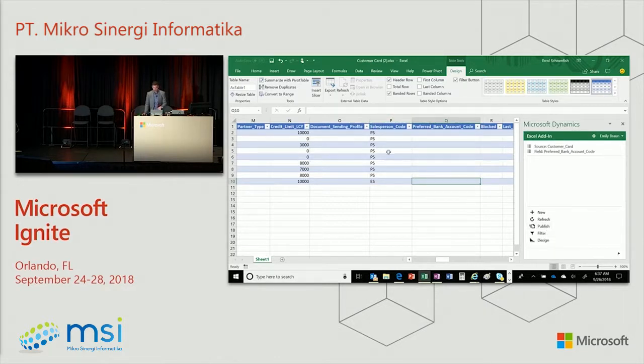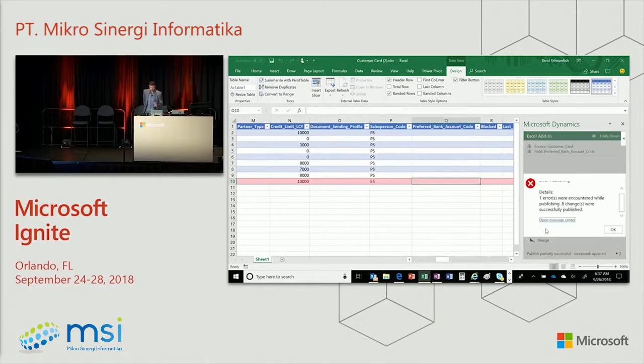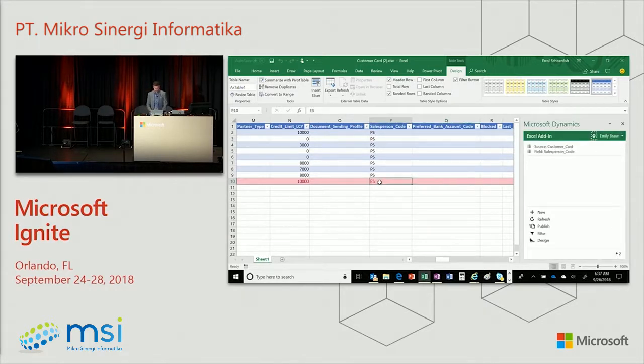So again, that was easy. I just typed in that information, clicked the publish button, and we cross our fingers, pray to the demo gods, and okay, it came back with an error, but I knew it was going to come back with an error, and the reason is because ES is not a valid existing salesperson code. And so I can correct that, change it to PS, publish that, and we're good to go.